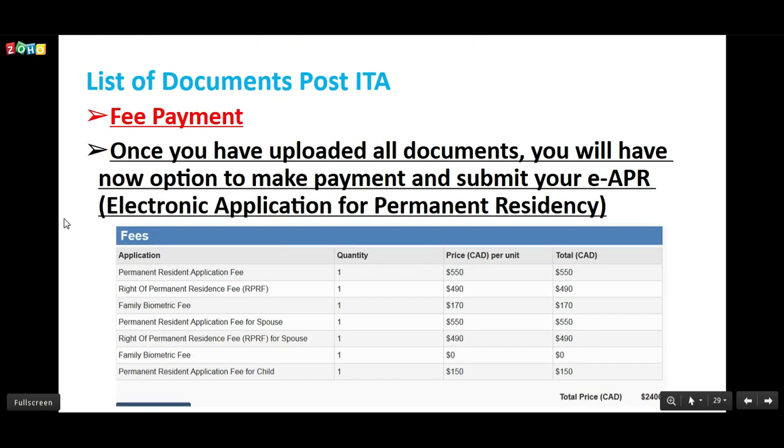Okay, now let's move to the next section. Once you upload all the documents, there is an option for the fee payment. Once you make the payment and submit all the documents, it is called the e-APR, the electronic application for permanent residency. So this is the sample checklist. This is for last year. Last year I paid around $2,400, but this year the fees would be $2,875 for a person with a spouse and one kid. So this checklist would also be created.